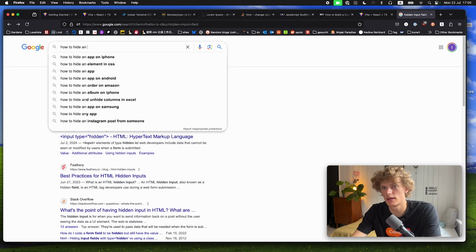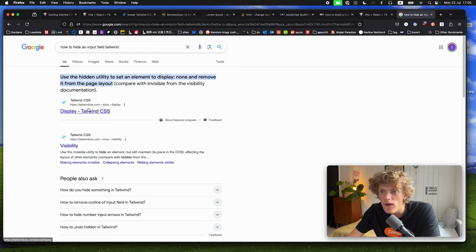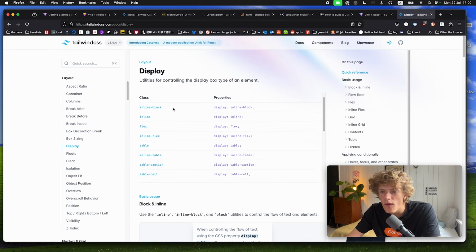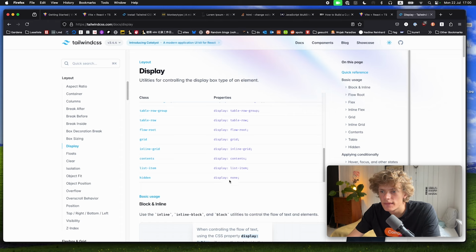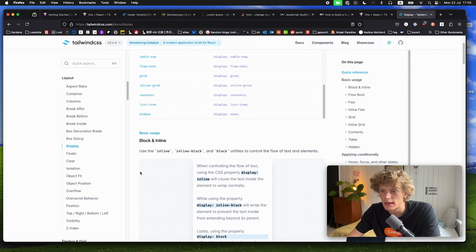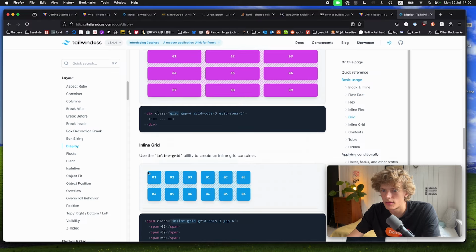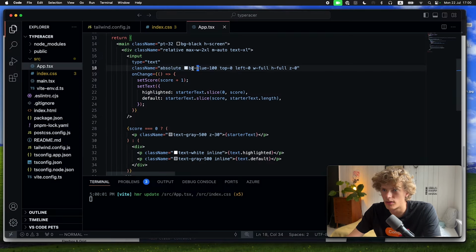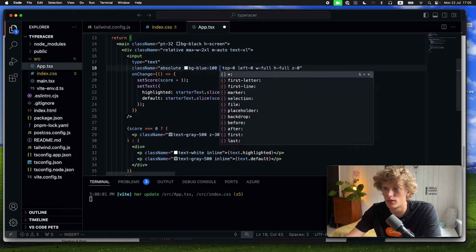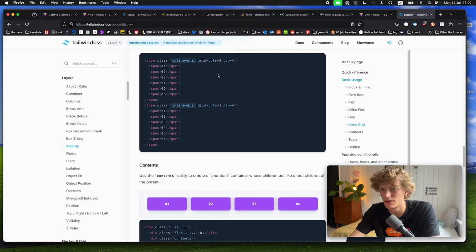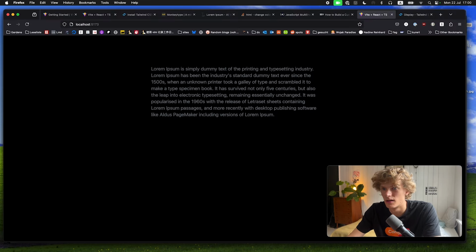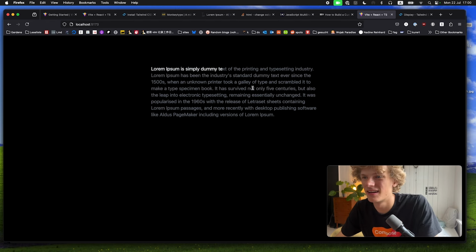How to hide an input field Tailwind. Hidden, or can I do opacity 0? Yes, this is exactly what I wanted. Okay, yeah! So all I needed was to change the opacity.